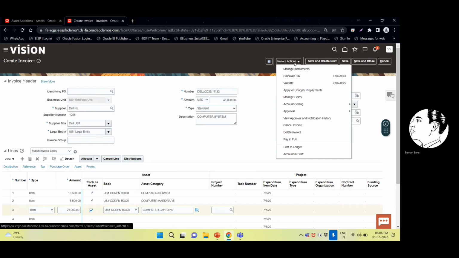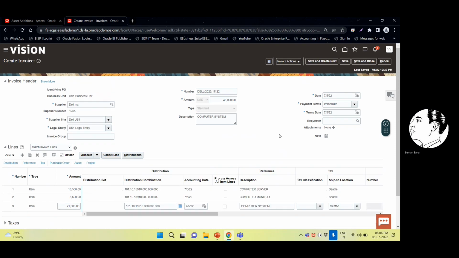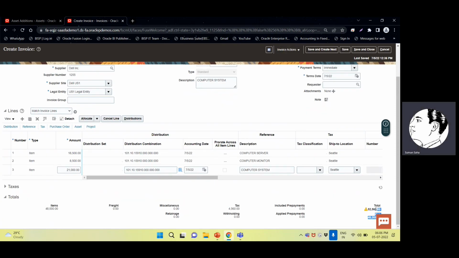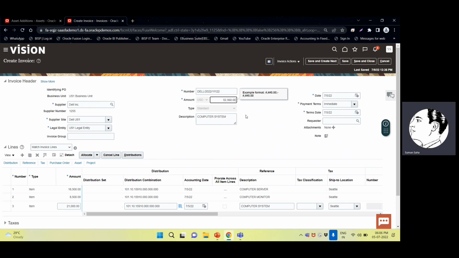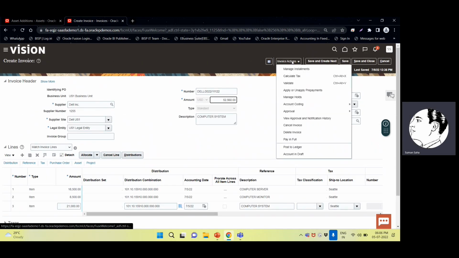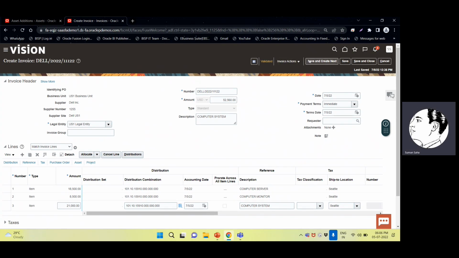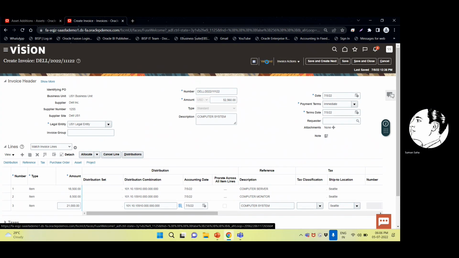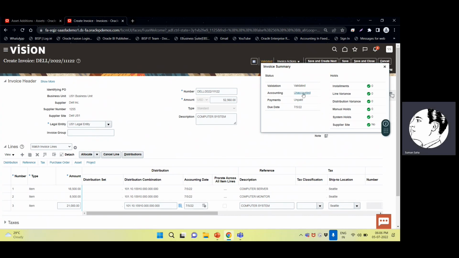Now I will calculate the tax. Yeah, it is 52. I think I will calculate here. I will put it here and now I will validate. Now I validate. It is validated. Now you can see it is validated now, but unaccounted right now.